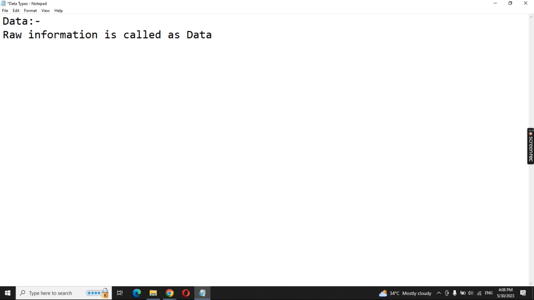The data which we are going to store will be of different types. That is called data types. What are the different types of data we can store? That we are going to cover in data types.